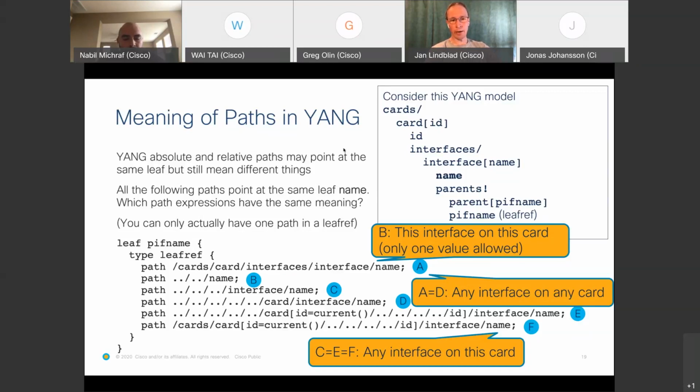E by going all the way, relative path all the way up to card, but adding a predicate, a filter, to say, well, only those that have the same ID that my card has. So it's going out of card and back into the same card again, and saying, okay, any name in there. And F by using an absolute path, which takes in the whole world, but applies a predicate, a filter, for only the particular card that I'm on right now. So any interface on this card.